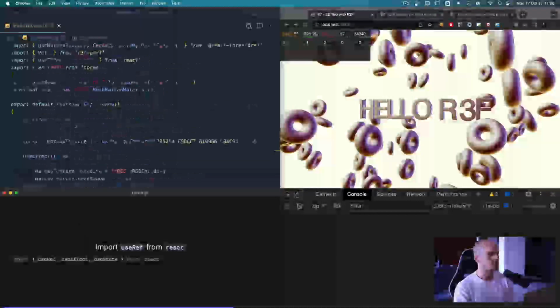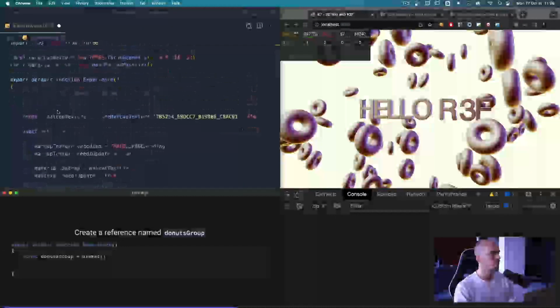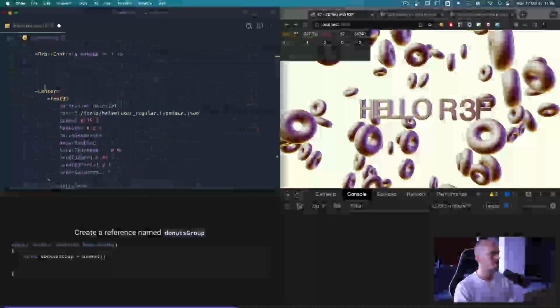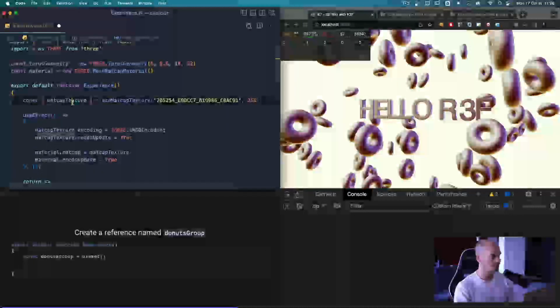Next, we are going to use useRef. So let's go. useRef like this. And we're going to create a reference to the group. I'm going to remove those comments right here. I don't want them anymore. And I'm going to remove the useState too. They are messing up with my code.